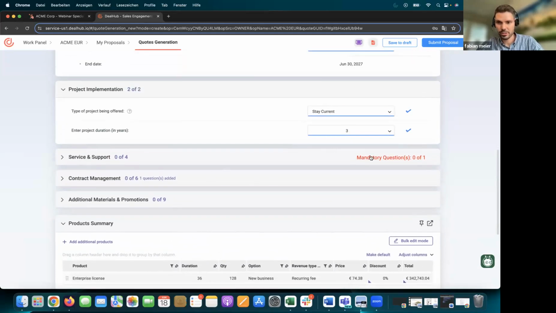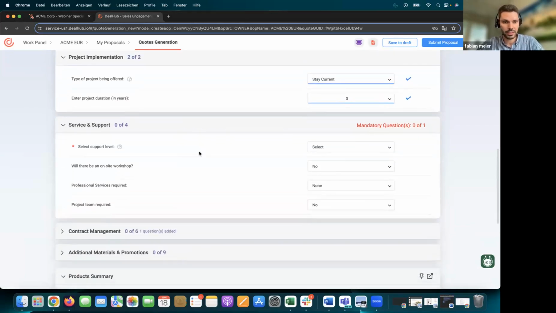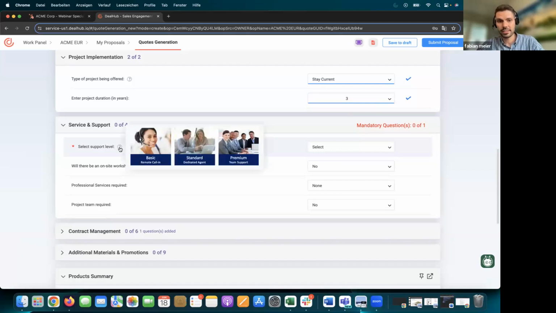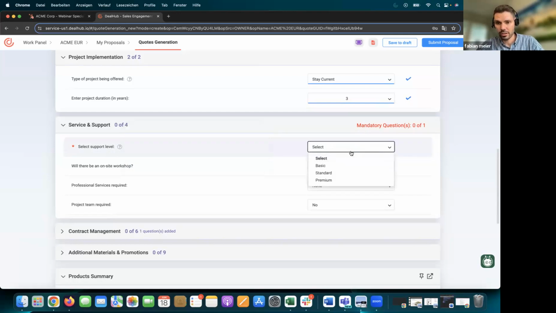Going through to the next steps, you can already see here that we have mandatory fields also implemented, like the support level that needs to be selected. Here again, nicely implemented tooltips where we can see what a basic, standard, or premium support level would mean. I'm just selecting one now, the standard one.